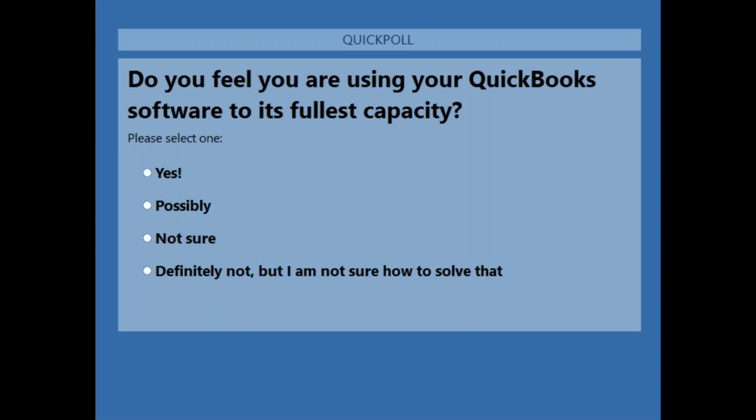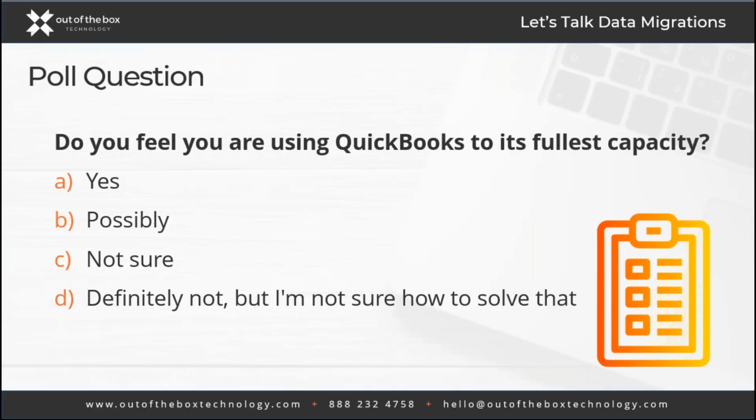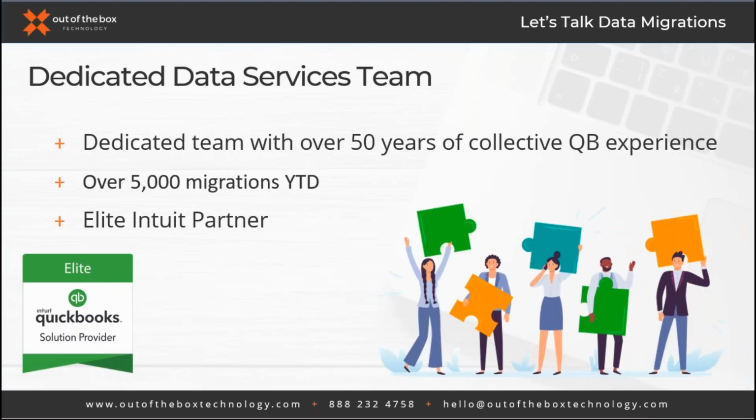And Diego, it's looking like about a third of our viewers today are not sure. They're not sure how to solve it. They don't think they're using it to the fullest capacity. So I think that's where a conversation can evolve with us. And I know you're going to go over some things in your next few slides about our process and how we work with our clients. And whether it's a health check, whether it's a data migration, that's where out-of-the-box technology really comes in. So thank you all for participating in that poll. And Diego, I will give it back to you.